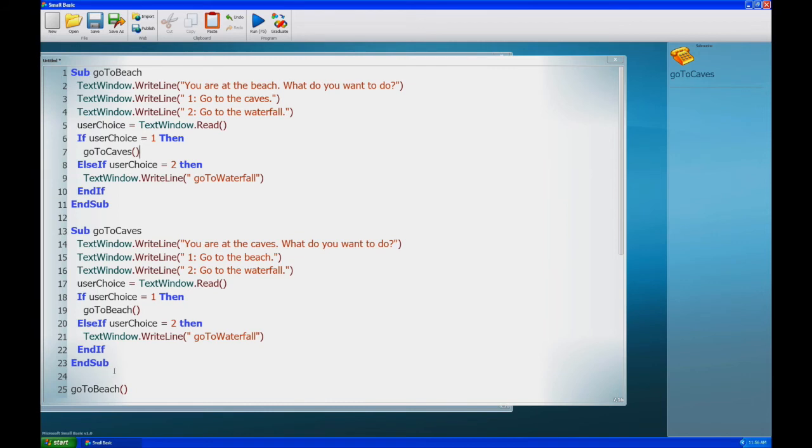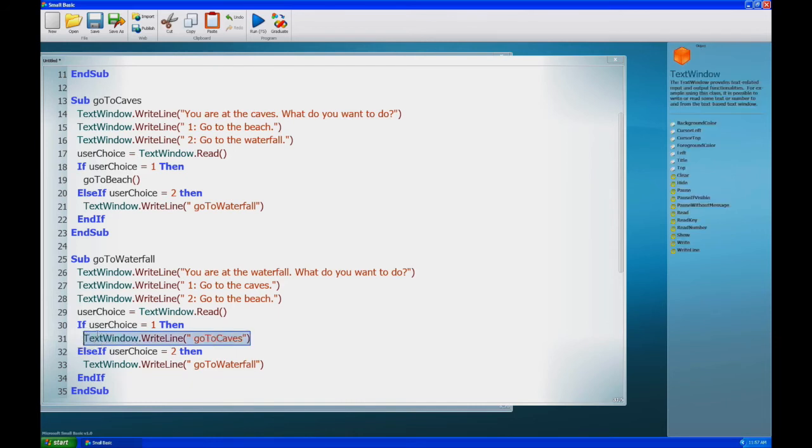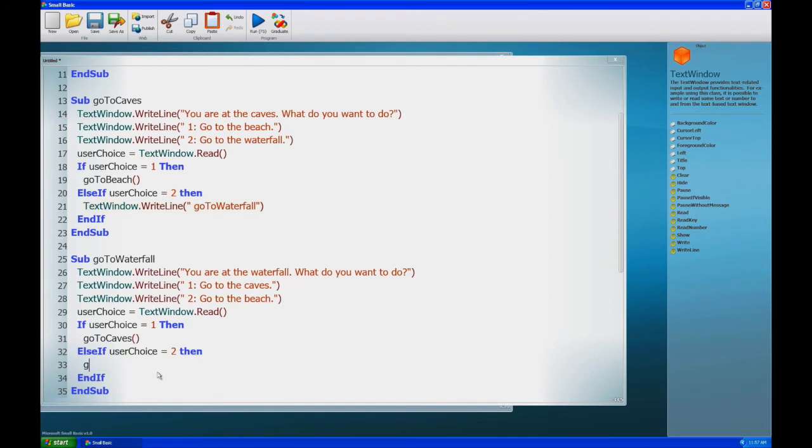We don't have a waterfall sub yet, so why not? Let's go all out, and we'll paste that again. And this one's going to be called go to waterfall. And it says you are at the waterfall. You can see how it's very easy to make mistakes because there's so much to change. We can either go to the caves or we can go to the beach. And if they choose 1, then we go to caves. And if they choose 2, then we go to beach.